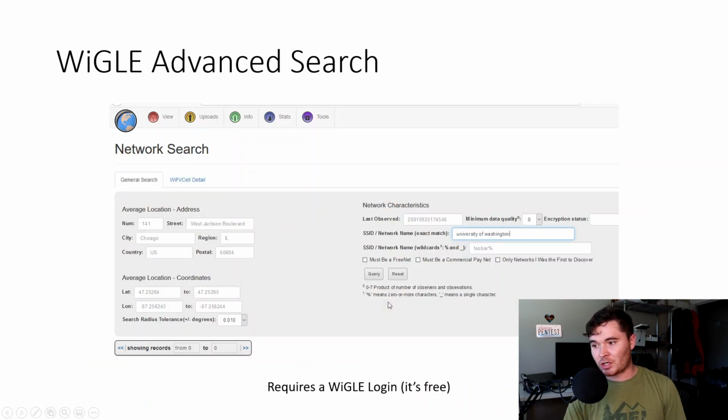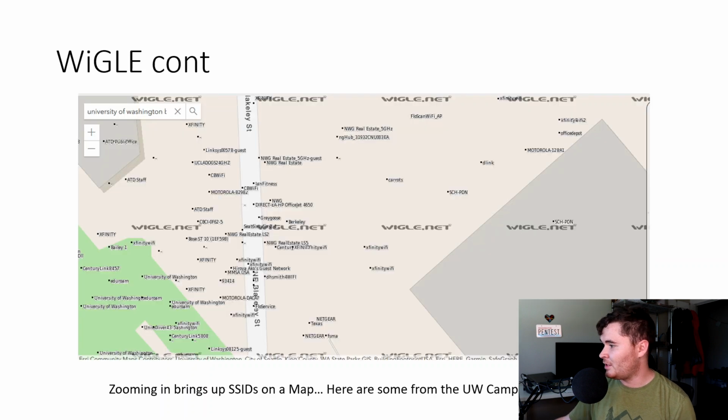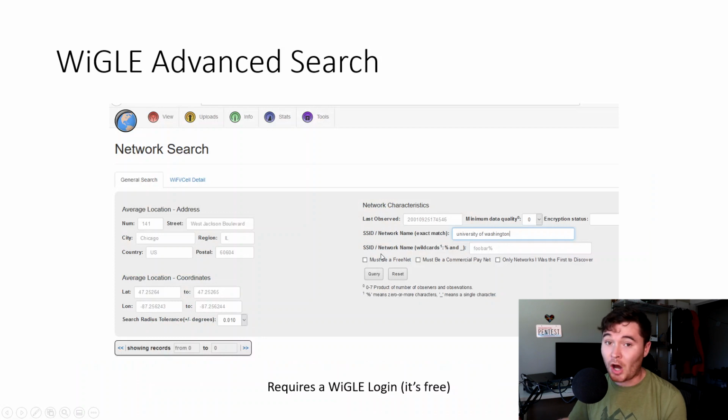Now the Wiggle Advanced Search is a pretty powerful tool. So I did that very basic reconnaissance. I found all of the SSIDs, and I want to find all the SSIDs that are of interest to me. You could see, okay, Motorola A28 right there, that's not of interest to me. NWG real estate's not of interest to me, but University of Washington is of interest to me. So let's find all of the SSIDs in the world with that particular name.